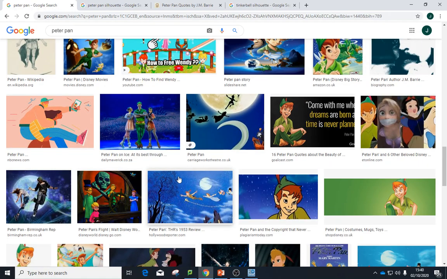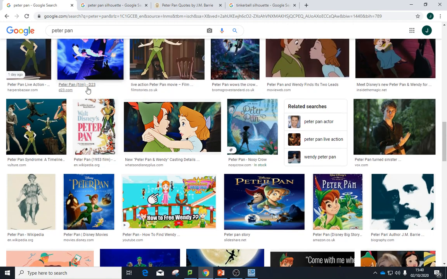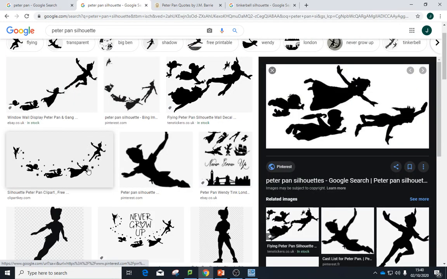Unfortunately, 2D design will just not be able to read these and be able to translate them to the laser cutter. So you're best off actually searching for something like silhouette or a drawing or a clip art image. So what you then get is images like this, which are absolutely perfect. They've got a white background and a nice bold image for you to use.